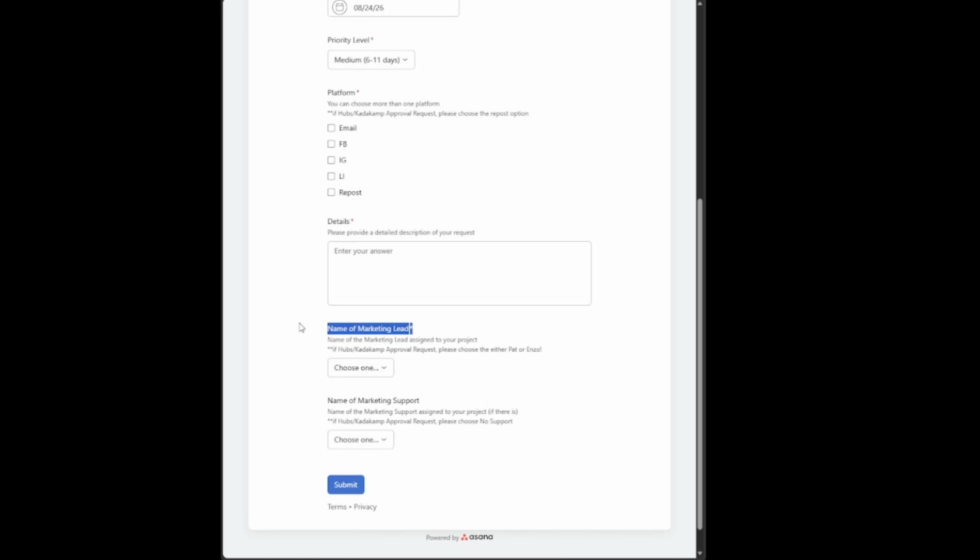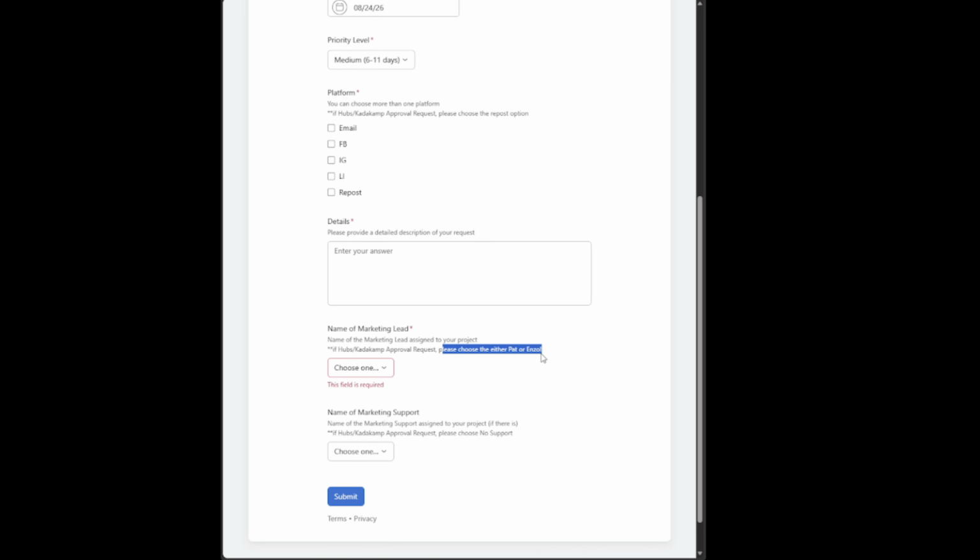Next is the name of the marketing lead. So for this, you would ideally put the name of the marketing lead assigned to your project. And this would be based mainly on the project signups channel. And of course, if you're a hubs or CADACAMP approval request, please choose either Enzo or me, since we will be the ones checking and approving, giving feedback to the hubs leads or hubs point person for this.